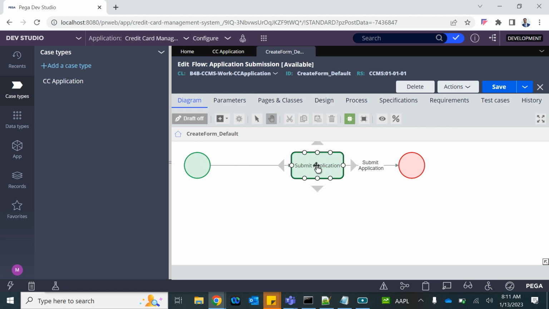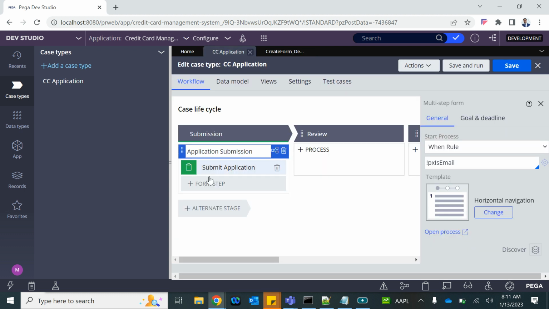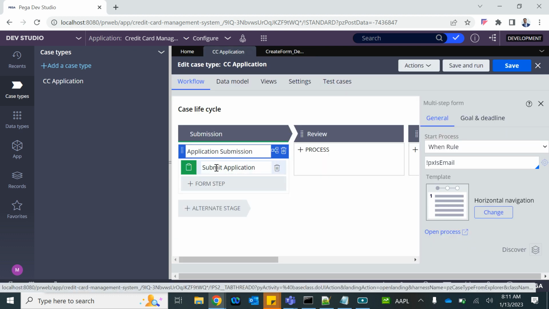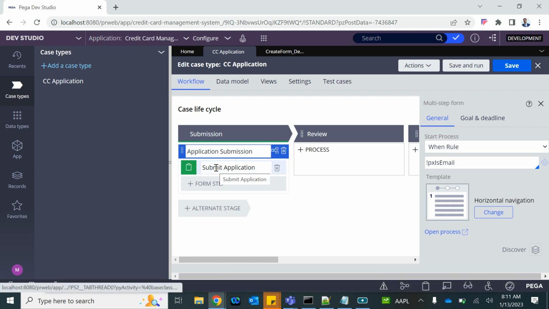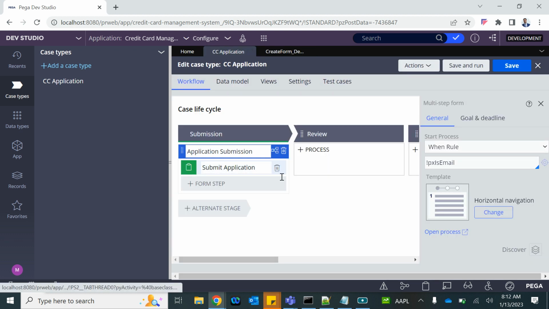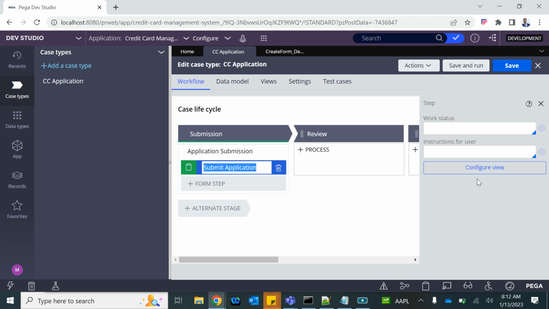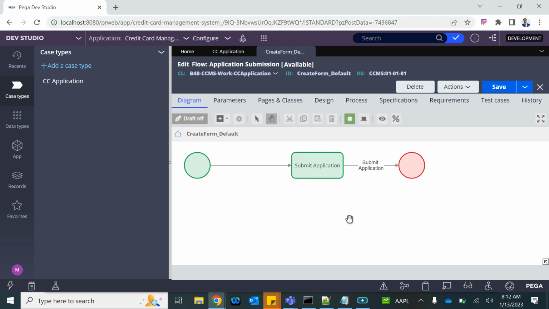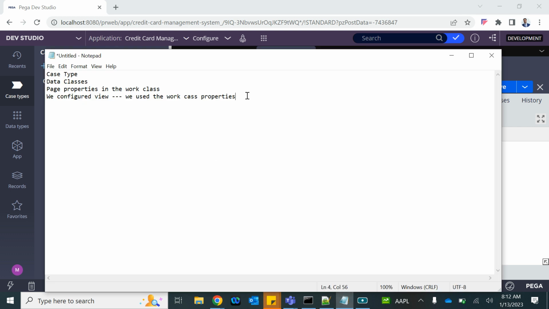Okay, this is where we configure step by step how things are happening. So all these shapes that you see, those are nothing but the steps that you configured in the case designer. Okay, so these are the steps. When you configure that view on this step by clicking on that configure view option, what happens?